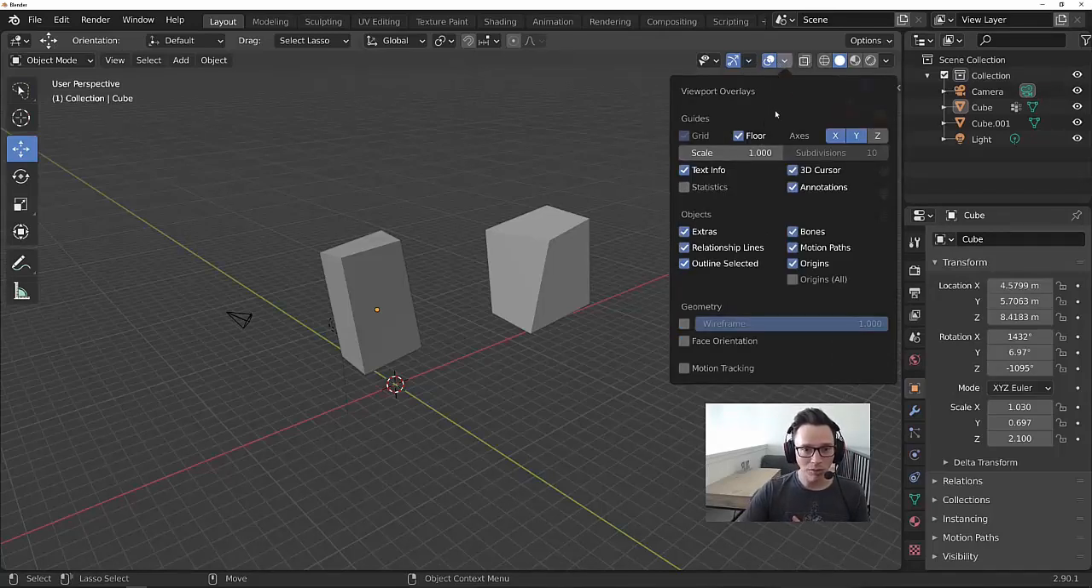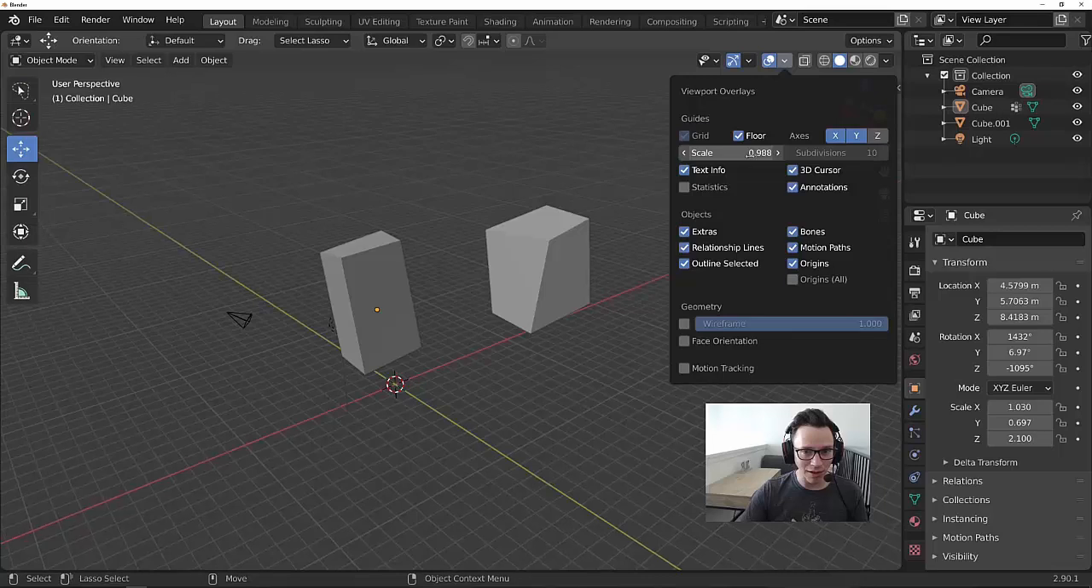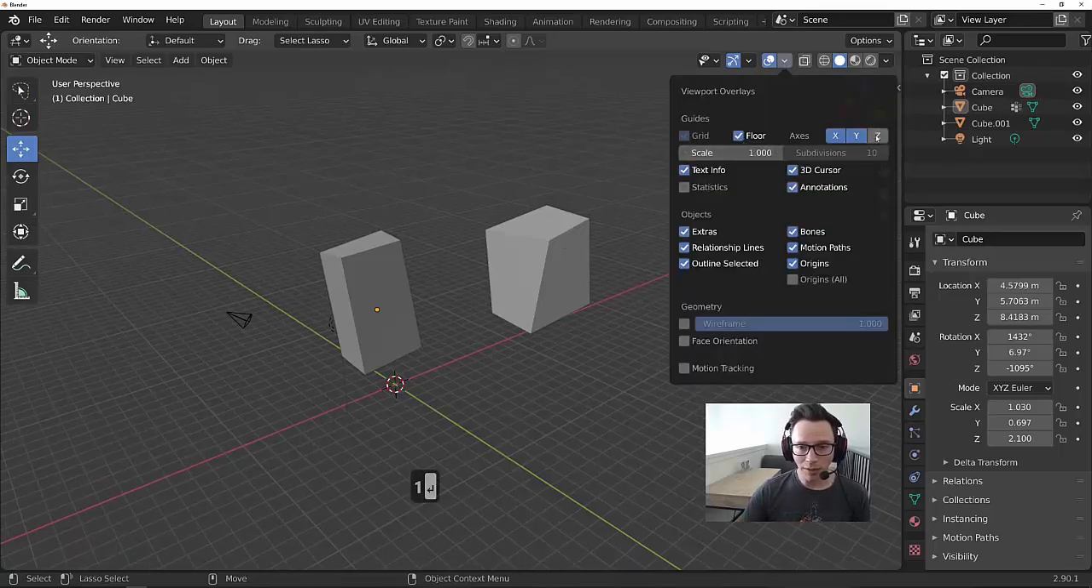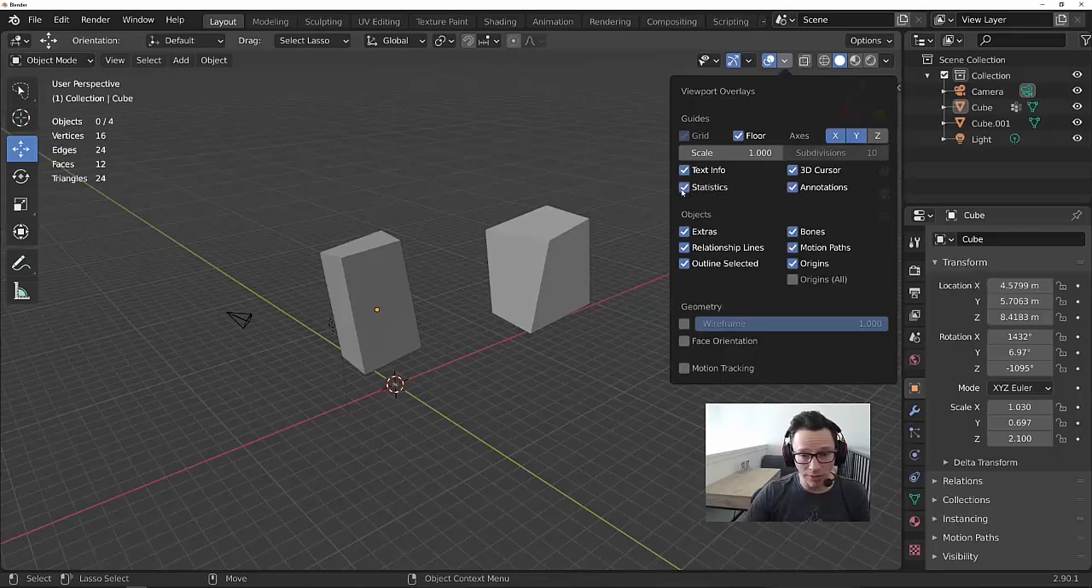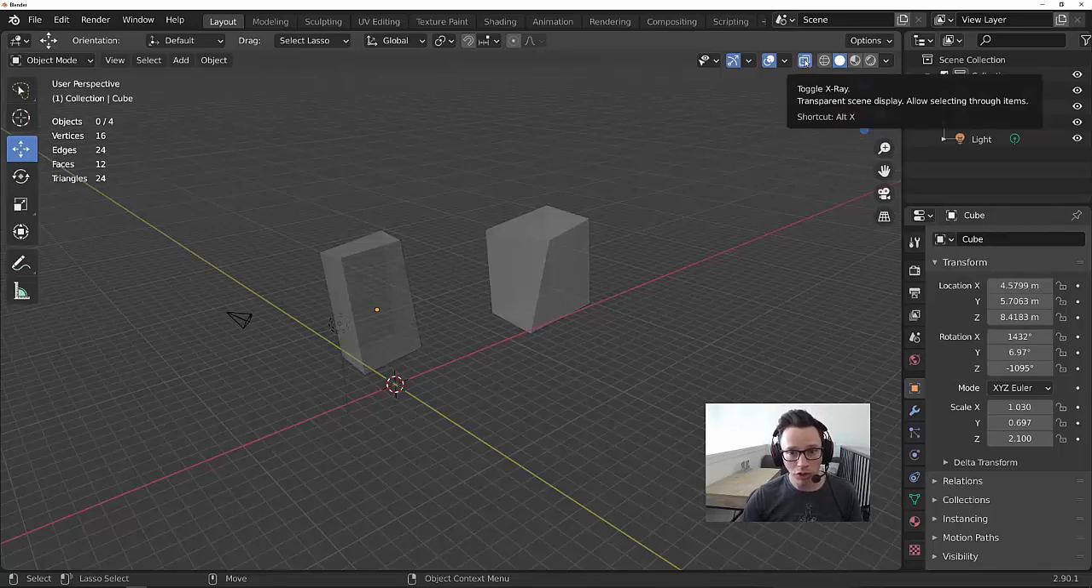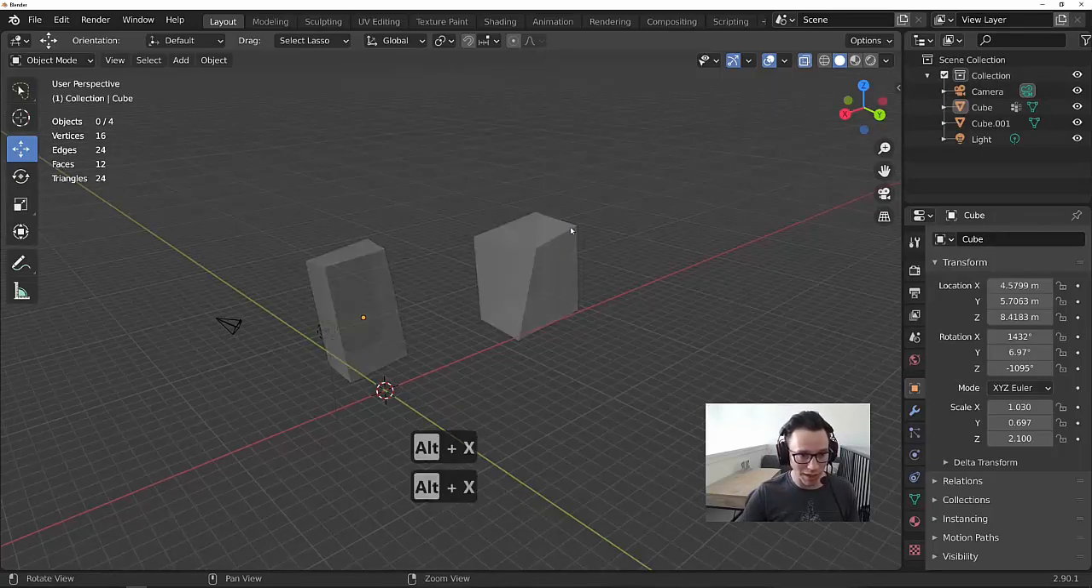You can also change a number of our viewport overlays, such as the scale of our grid, which in this case calls it a floor. And we can change the way our axes are shown. We can show statistics in our viewport and all types of origins. Origins in this case are pivot points. I'll come back to that again later. We can show our wireframe in this way. Face orientation, which allows us to see back faces more appropriately. Motion tracking, which I never use. And we can also turn on X-ray mode, which a shortcut for that is Alt-X, which is one that I use a lot.